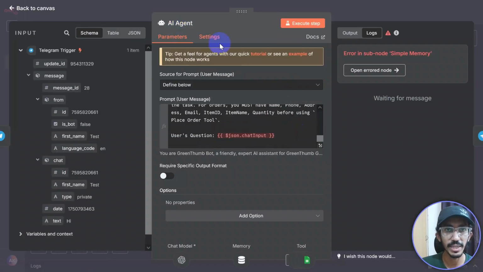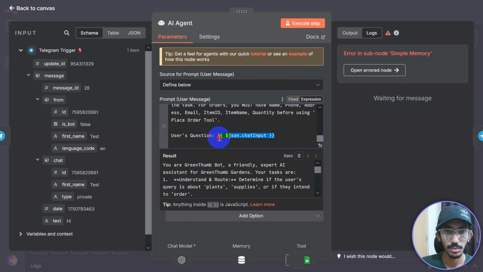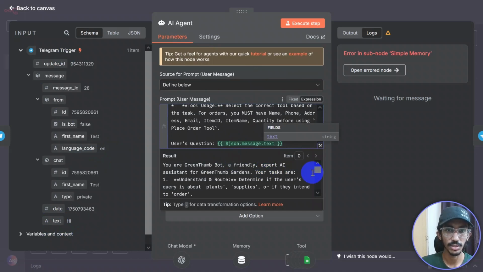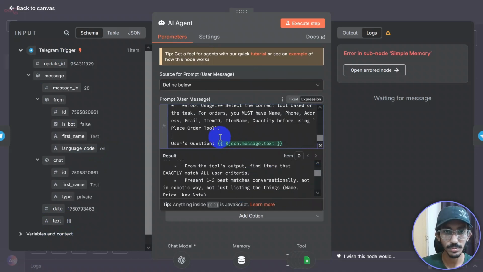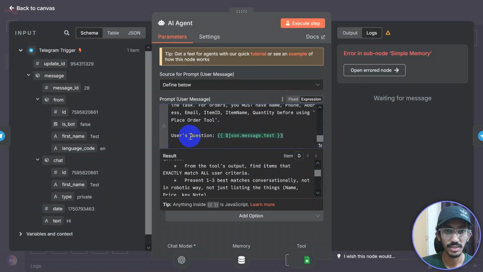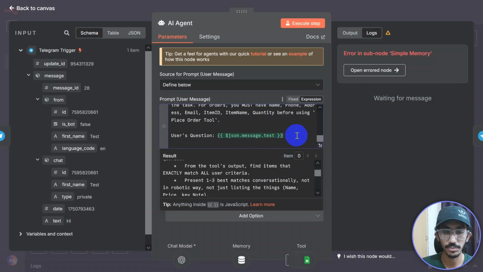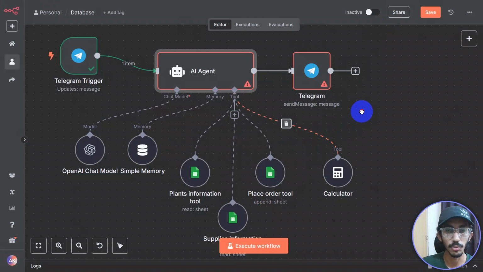Of course we had more things to do. Scroll down here in the main AI agent prompt node, user's question, delete whatever was before that, and drag and drop this thing here from the Telegram trigger, the text message that it received. So it will pass on the user's query with the main prompt every time, so it remembers the context. There it goes. We have one more thing to do.